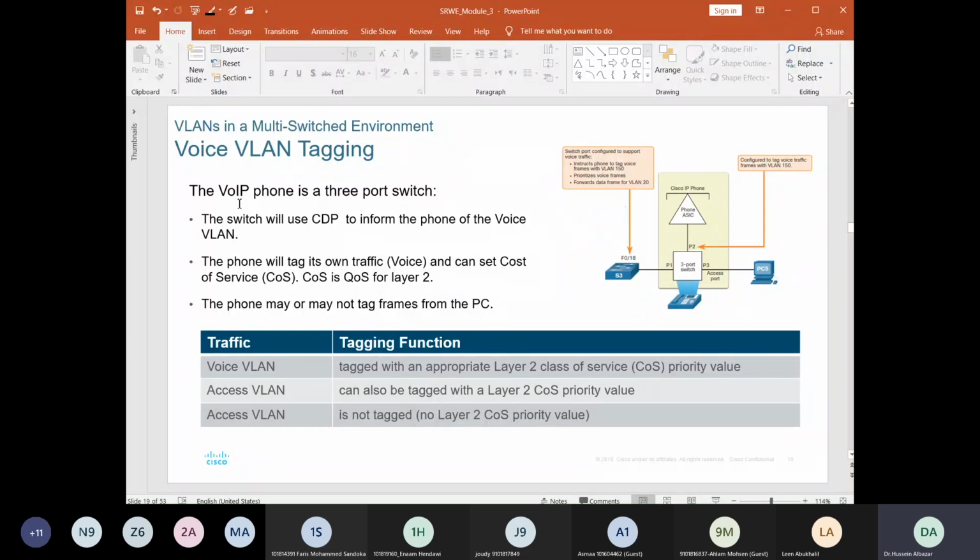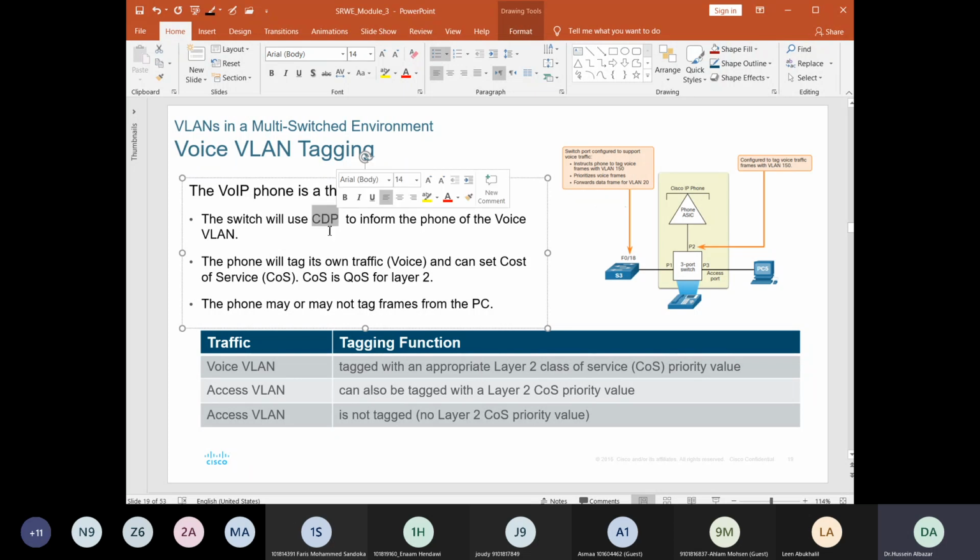So the VoIP IP phone has 3 ports, as we have mentioned, port 1, 2 and 3. The switch will use the Cisco Discovery Protocol to inform the phone of the voice VLAN, how to forward the traffic or to send the voice traffic. 3 different ways can be used according to this table, based on the traffic type. Voice, we have a tag and the quality of service. Access, it can be tagged with a quality priority. Access VLAN, it will not be tagged. There are no priority values.